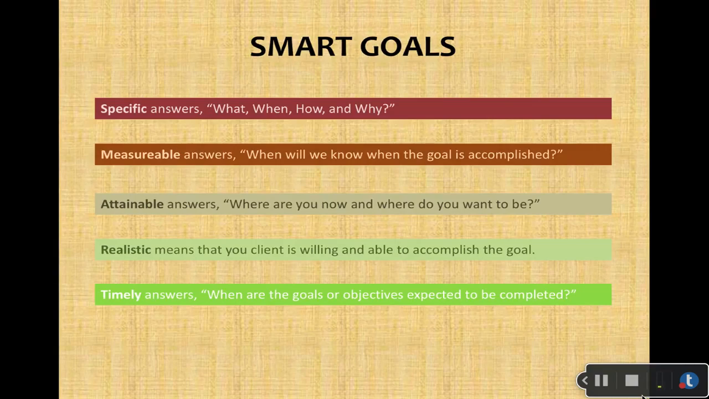In SMART goals, specific answers the what, when, how, and why. Measurable answers, when will we know the goal is accomplished? Attainable answers, where are you now and where do you want to be? Realistic means that the client is willing and able to accomplish the goal. It's within reach. It may not be easy, but it's realistic that I can get there. It's attainable and realistic. Timely answers, when exactly are the goals or objectives expected to be completed?